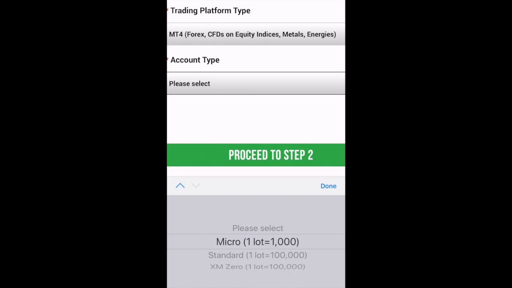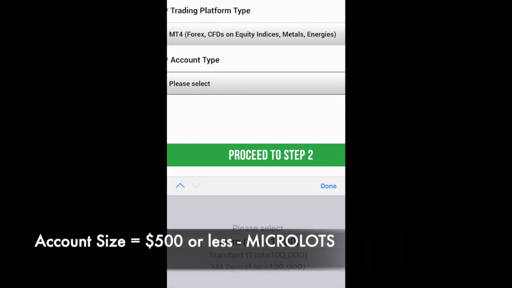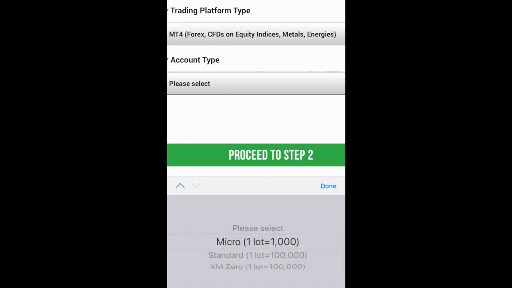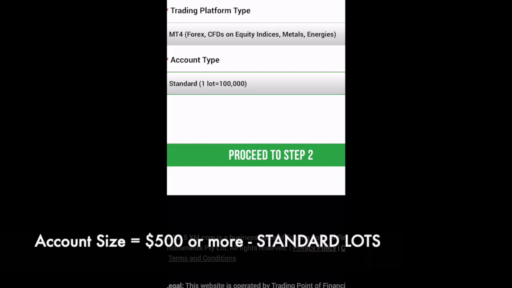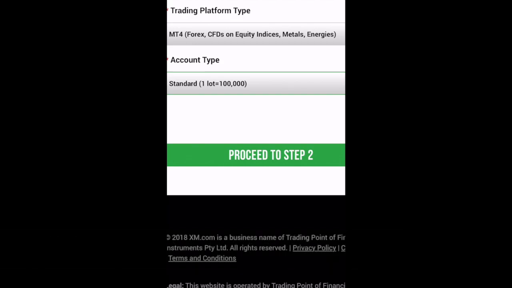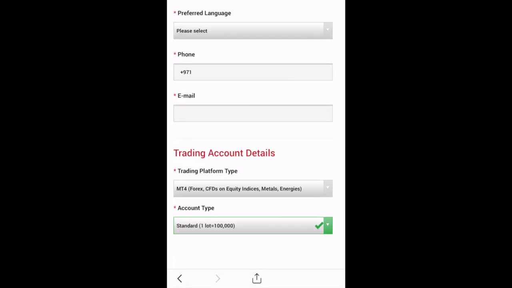Okay, so with micro lots, if you're planning on depositing into your account less than $500, I would choose micro lots. Okay, and I'll explain a bit more about these lots later on. If you're planning to deposit more than $500 into the account, you can choose the standard lot size. Okay, and we'll run through actually what this means later. All you then need to do is proceed to step 2. I won't do that because I haven't filled in the other details.